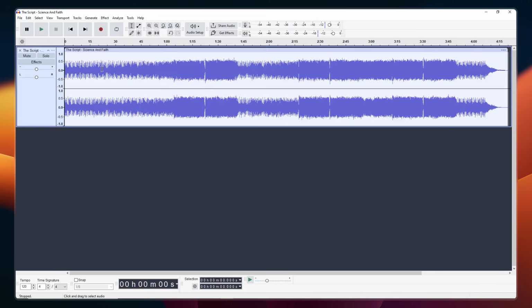Now comes the important part where you'll actually clean the audio. Click and drag your mouse across the section of the waveform that you want to remove or silence. This could be explicit lyrics, unwanted noise, or any part you don't want in your clean version. You'll notice the selected area becomes highlighted, indicating which portion will be affected.